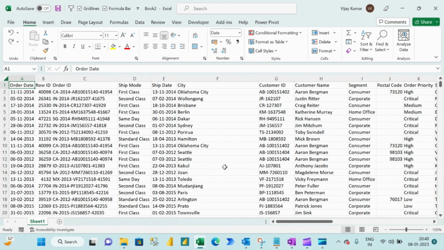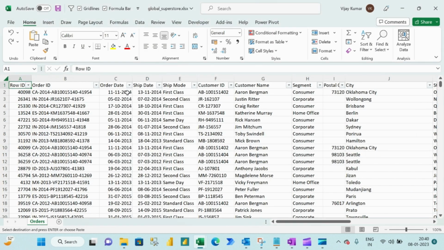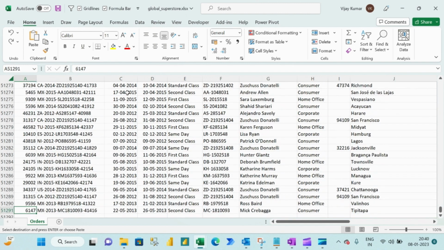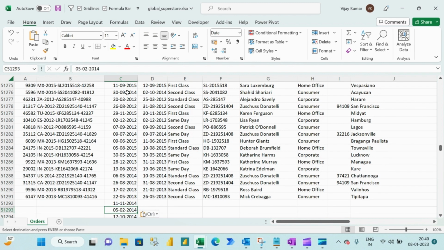I'm in workbook 2. Let me go to the first column, order date. Let me copy this data. This is what people generally do. Control C. Let's go into the main workbook, Global Superstore. Let's go down, and here is the order date. So I will paste this. This way, generally people consolidate unstructured column data.